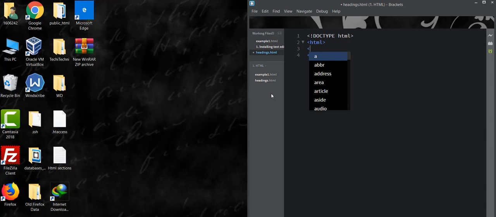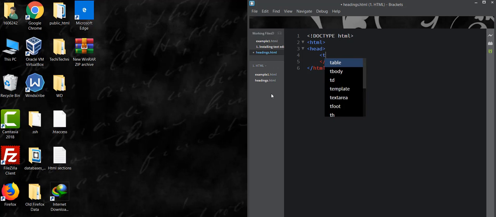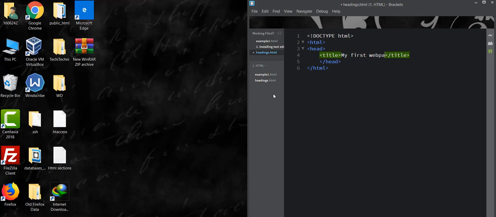Inside the HTML, first comes the head section. For the time being, we are including only the title in our head section. This will become the title of our page or the heading. Next comes the body after the head section.